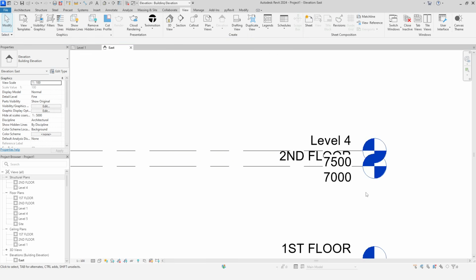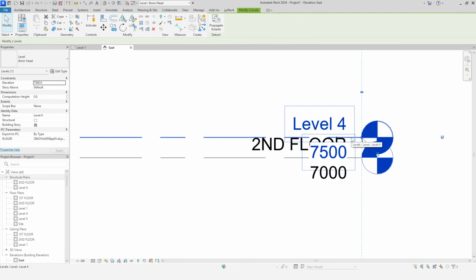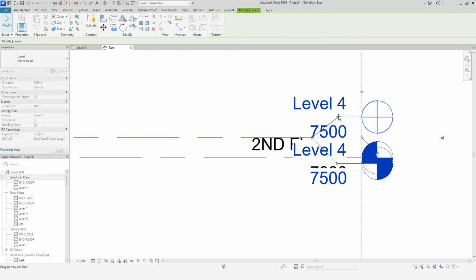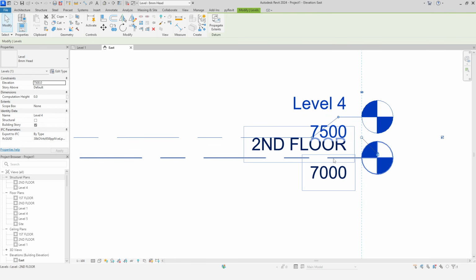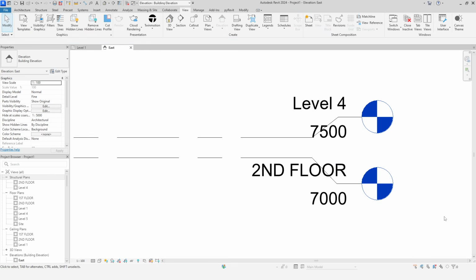When levels are close to each other and their names start to overlap, we can resolve this in the following way. With the level selected, we can see the Add Elbow icon. We'll click on it and move the elbow so the level names no longer overlap. This is commonly used to avoid visual clutter, especially in dense sections and elevations.